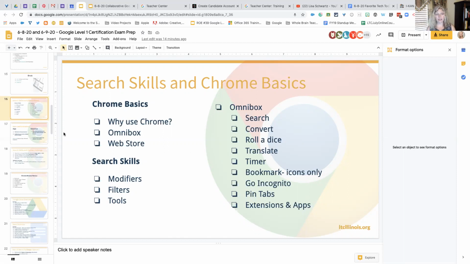So that is a big reason for using Chrome, because it's the Google Chrome web browser, and all of these apps we're using are the Google apps. So they talk nicely, play nicely with each other.